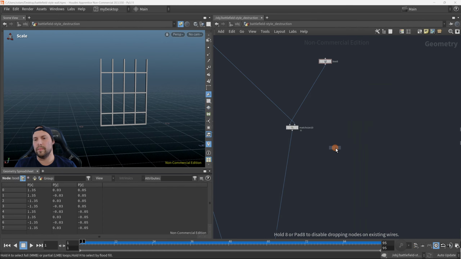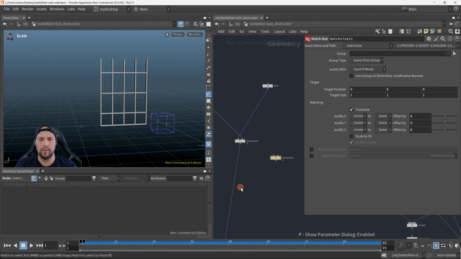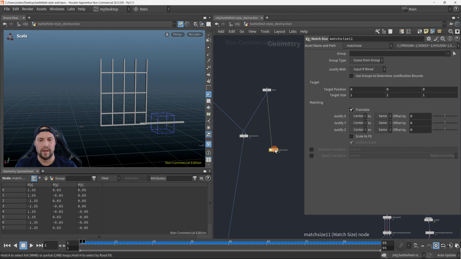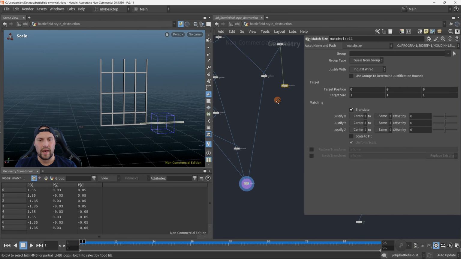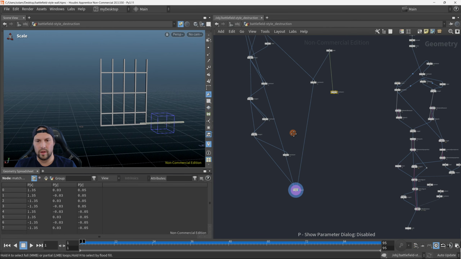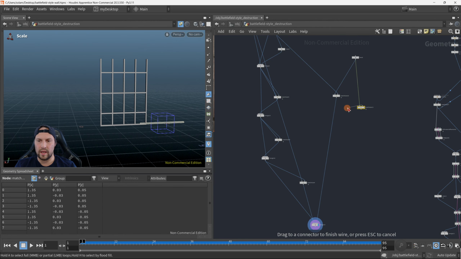I'm going to bring out the match size node, press P on my keyboard, and the question is, what do we need to connect now to move this piece back to the top? Well, I'm going to take the box that we just created, and I'm going to take the second input, and I need to use, I think it was this merge node. Okay, let's try. I'm going to take the second output of the match size node and use the merge node there.